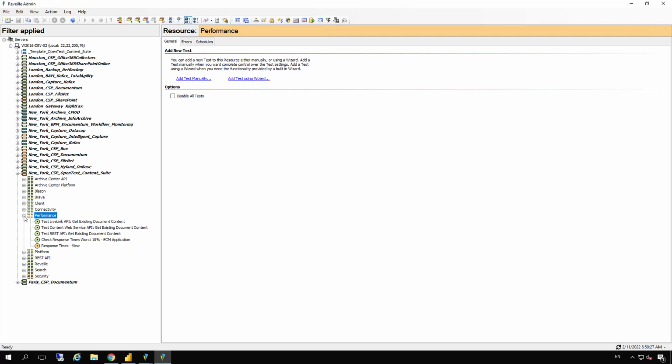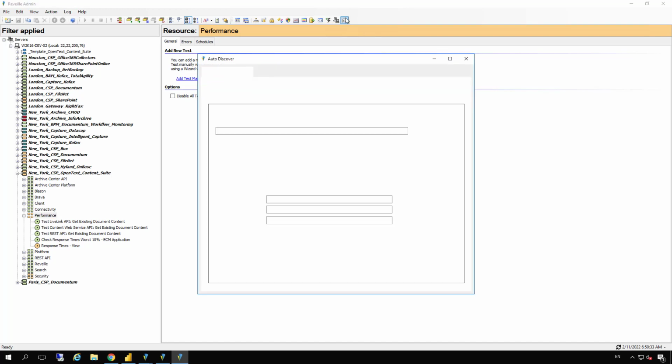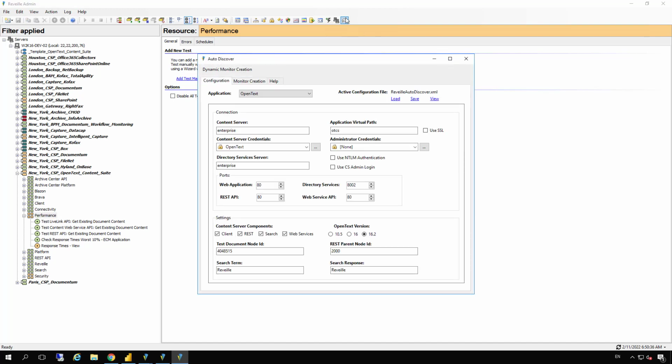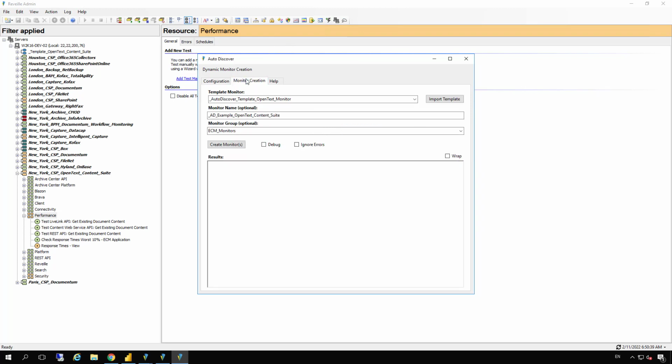There are many ways to generate monitors within Reveille. One method is with a Reveille tool called AutoDiscover. Using AutoDiscover is a simple process. We point it at a Content Suite system, we define the connection details, we select a template, give the monitor a name, select a group to place it in, and then click on Create.